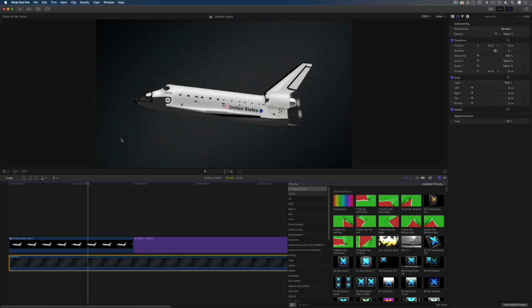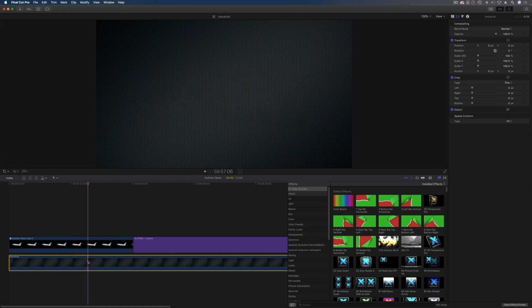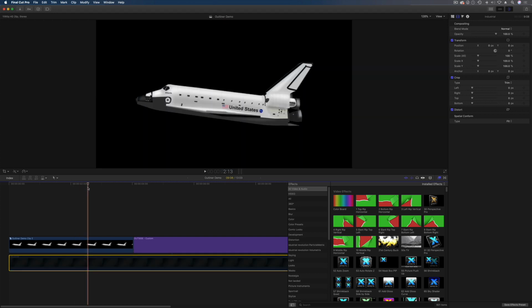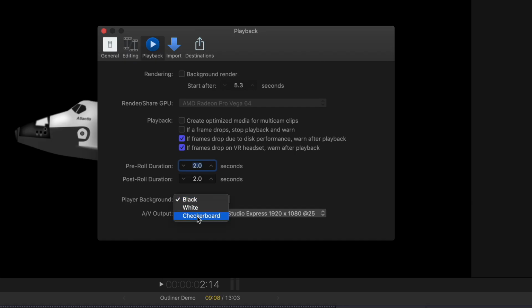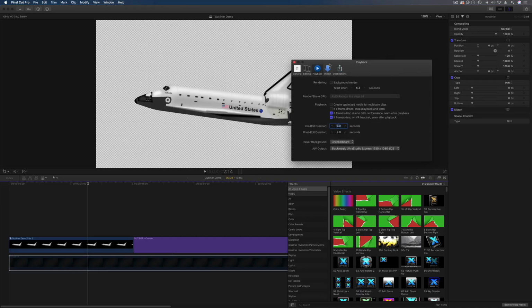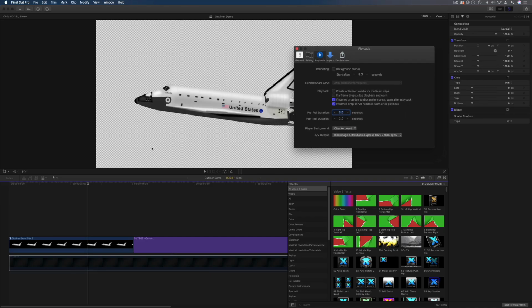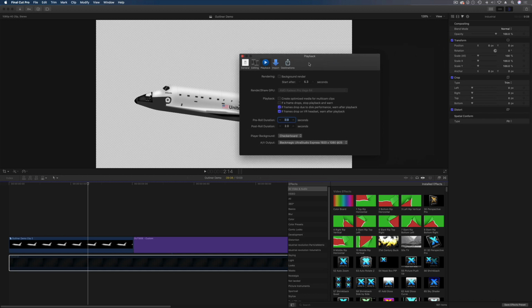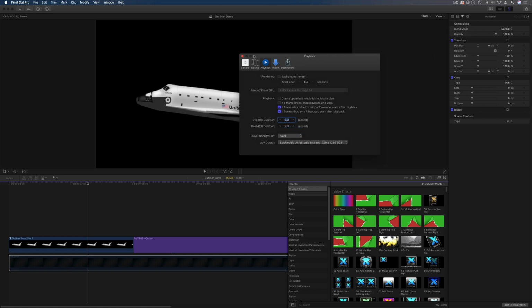This is a standard background that you might have seen on a lot of YouTube videos these days. I can turn that on and off, or I can go up into the preferences and make this background checkerboard, which really helps, which is transparent. So it's a bit like Photoshop. Anything that you see as checkerboard means there's nothing there. Okay, that's good. I'll put that back to black.